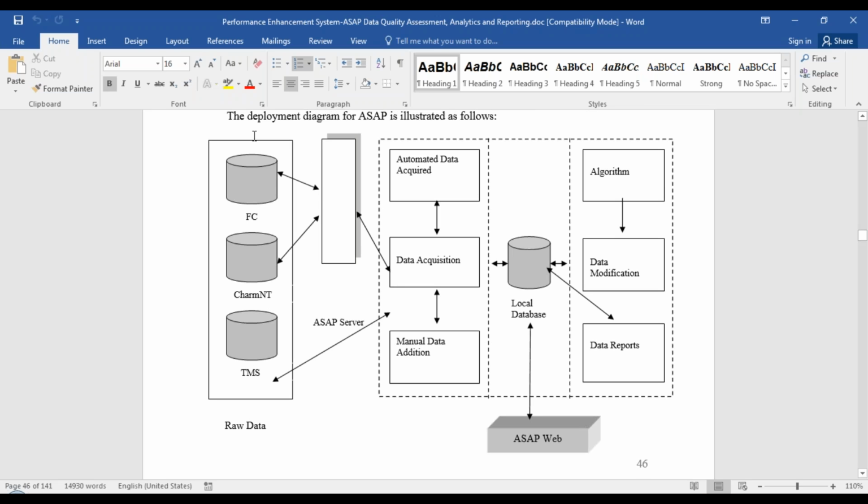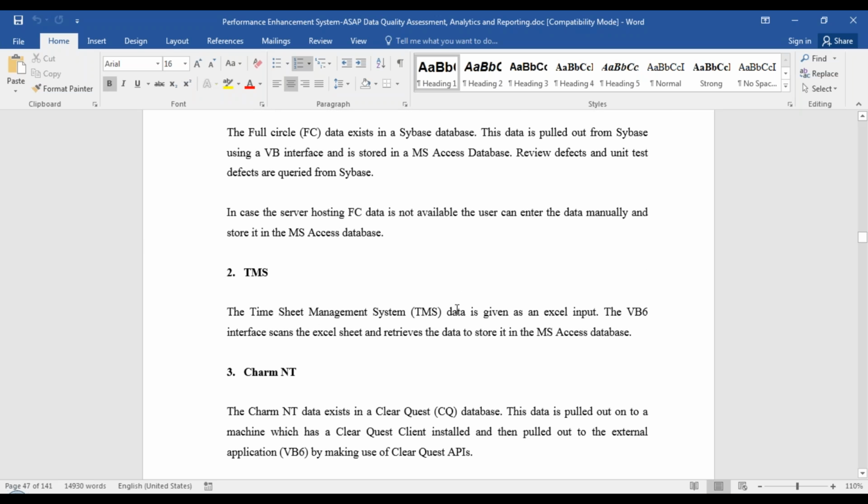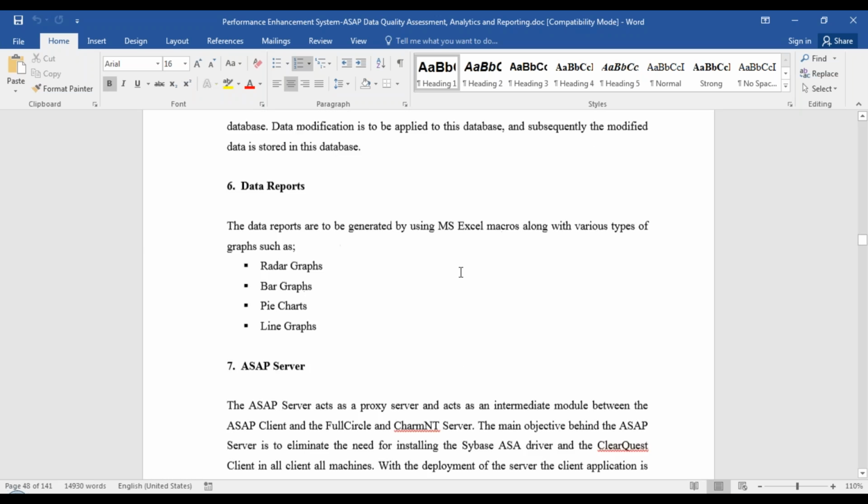What is TMS? What does the entire thing stand for? What is your ASAP server going to do? What do you mean by data acquisition? What is the activity that's performed between the ASAP server and the data? So theoretically, or project-wise, a description is a must in this phase of documentation.